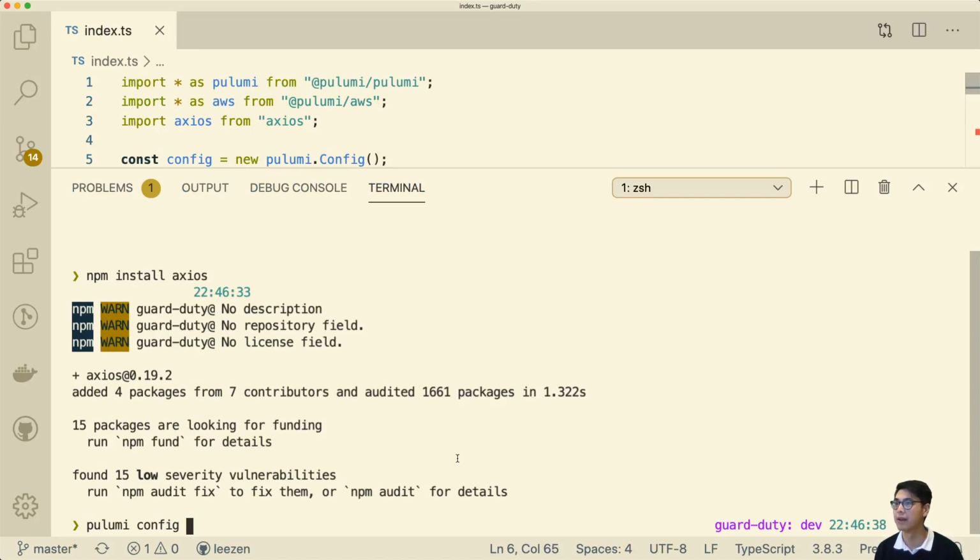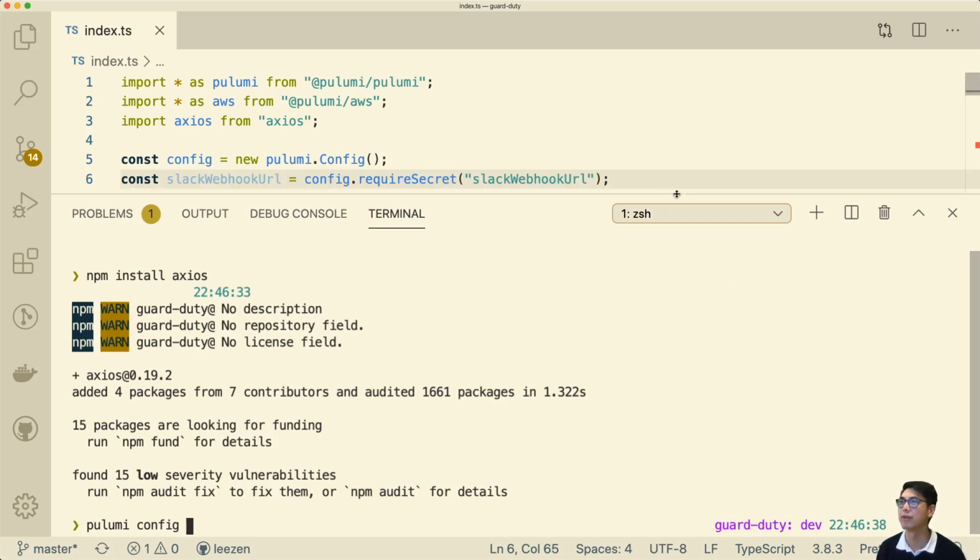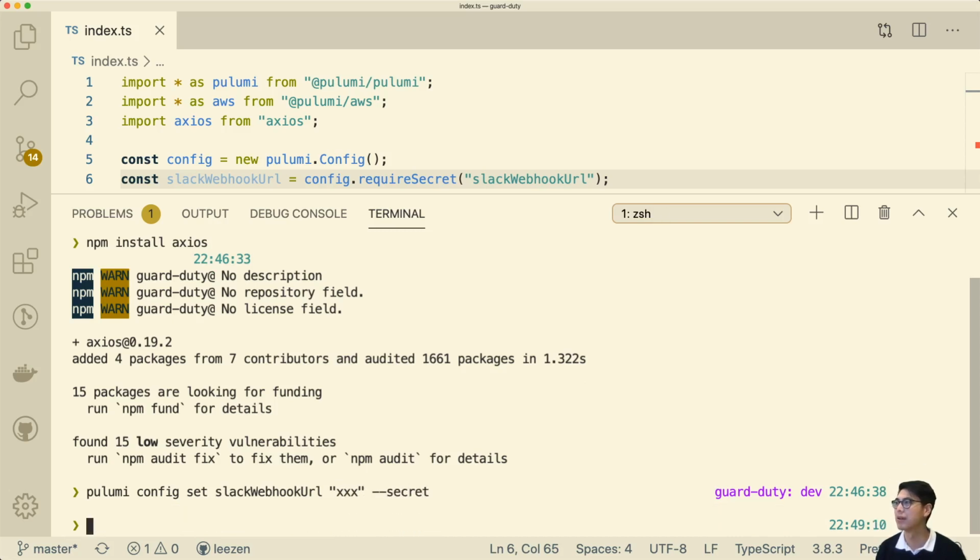Pulumi config, and you can see actually I have my little handy little helper here to tell me what stack I'm on. Pulumi config, that's a custom thing you can add. Thanks, shout out to community Slack for telling me how to do this. Pulumi config, and we'll set the Slack webhook URL to, for now, let's put in a placeholder here, and we'll say secret. So now we have this URL that would be in our application.